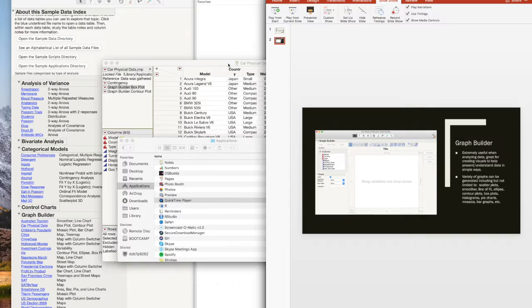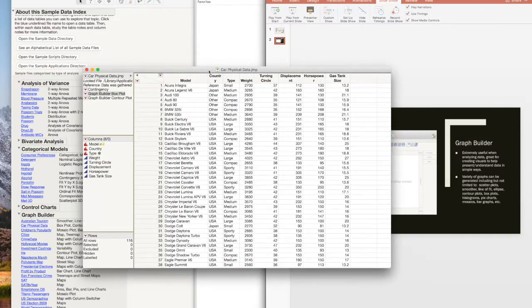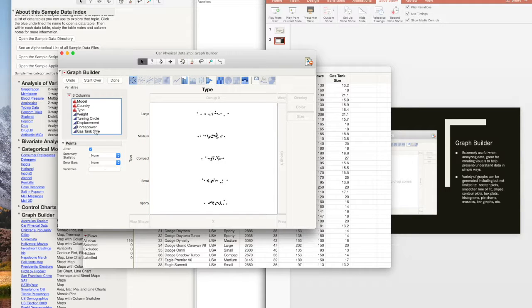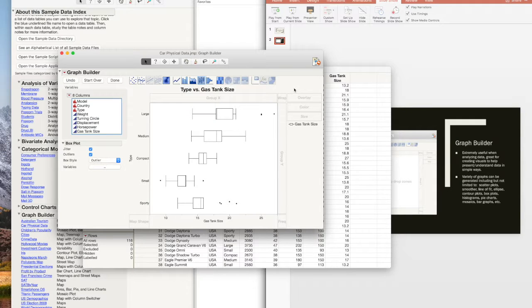But now to demonstrate, under the Graph Builder and sample data, we're going to use car physical data. If you go Graph Builder, I'm going to take type of car over in the Y and gas tank size for the X, and then do the box plot. As you can see here, all these center lines for each type of car will be the median. The box is the IQR, the interquartile range, and then there are max and mins generated, which are 1.5 times your IQR.